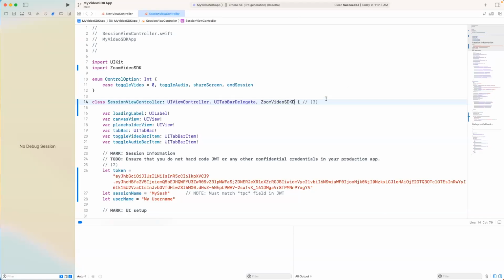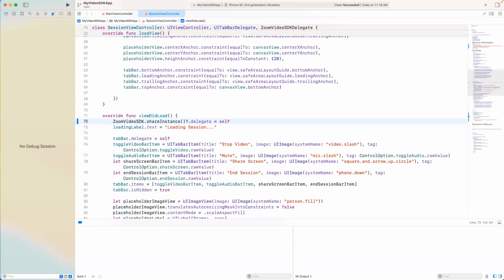You'll want to conform to the Zoom Video SDK Delegate protocol in order to listen to callback notifications from session operations status updates. Now that we've wired up our app to listen to Zoom Video SDK Delegate callbacks, let's use them to stream video.